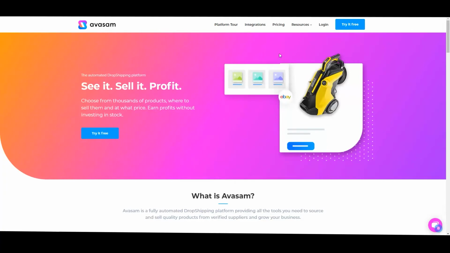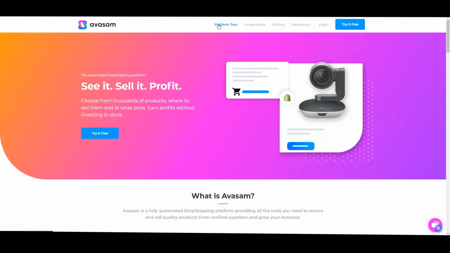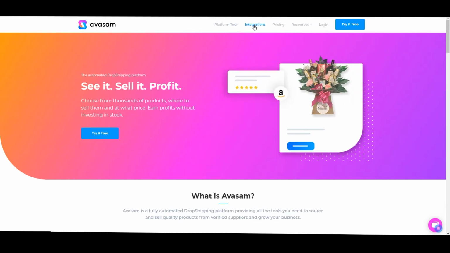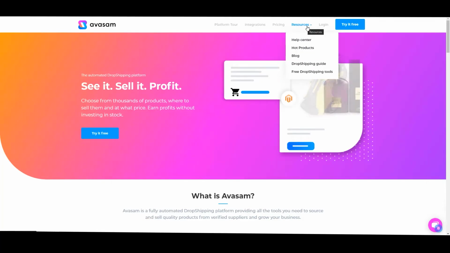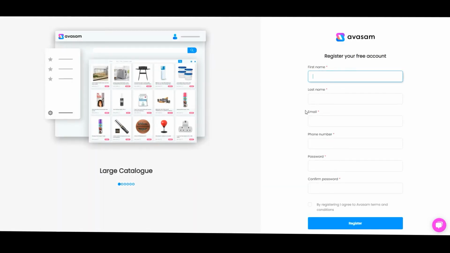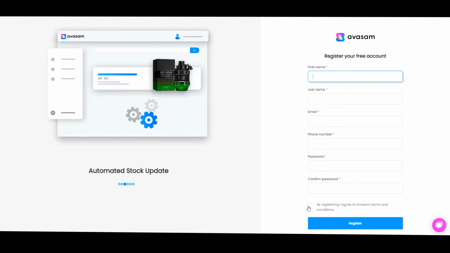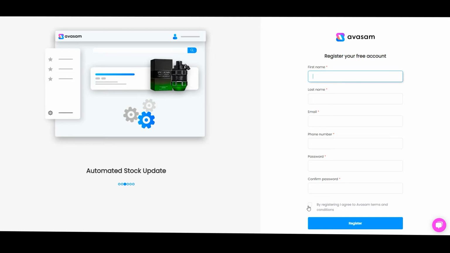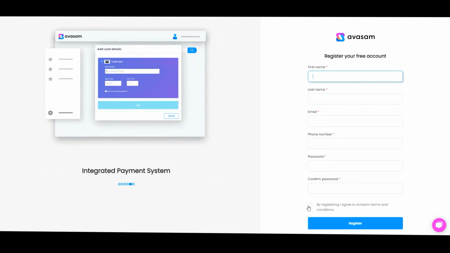Before you create an account, you can also find much useful information on Avasam, what we offer, along with the platform tour, integrations, pricing, and resources. When you are ready to create an account, click on the Try It Free button, and it will take us to the registration page where you will have to fill in all the fields required. Once that is done, click the box that you agree to Avasam terms and conditions, which can be found on our main website.